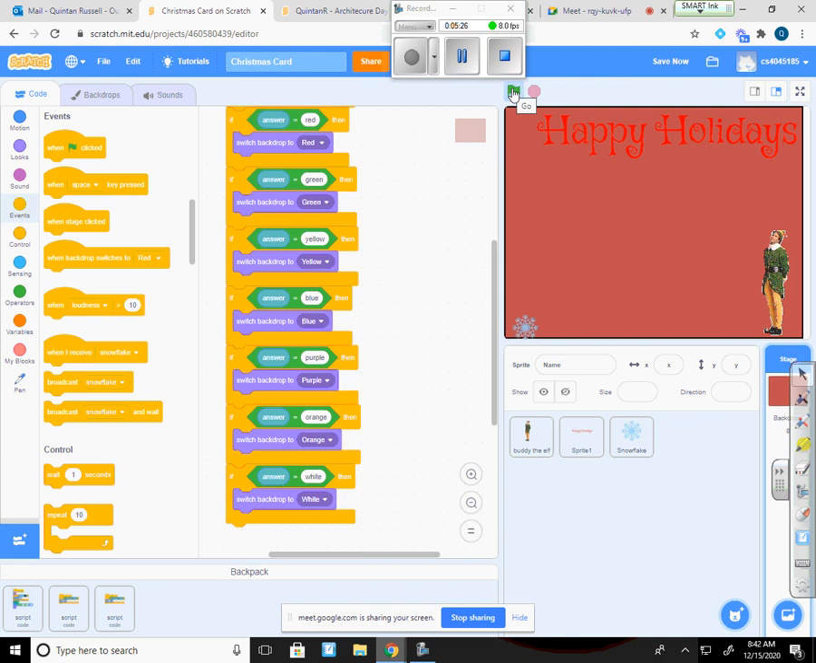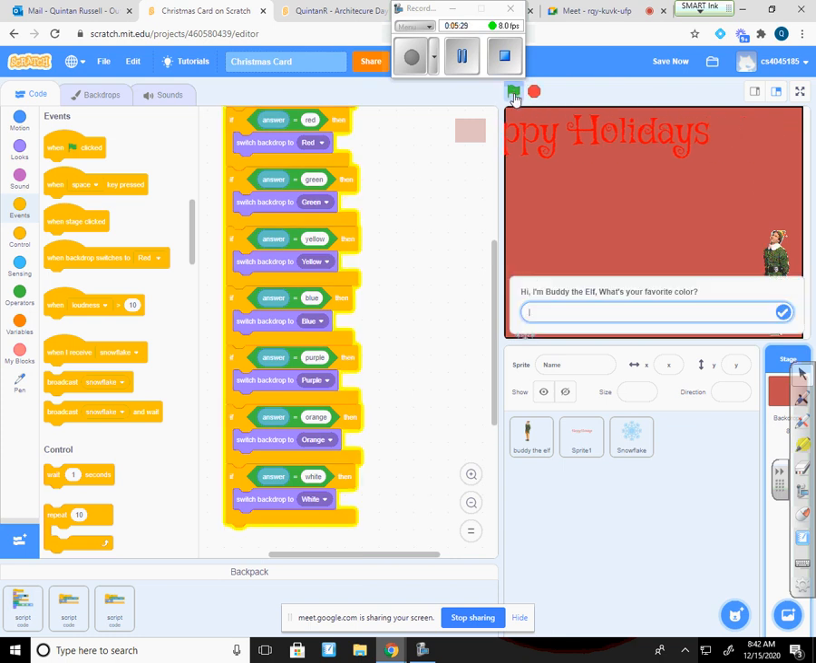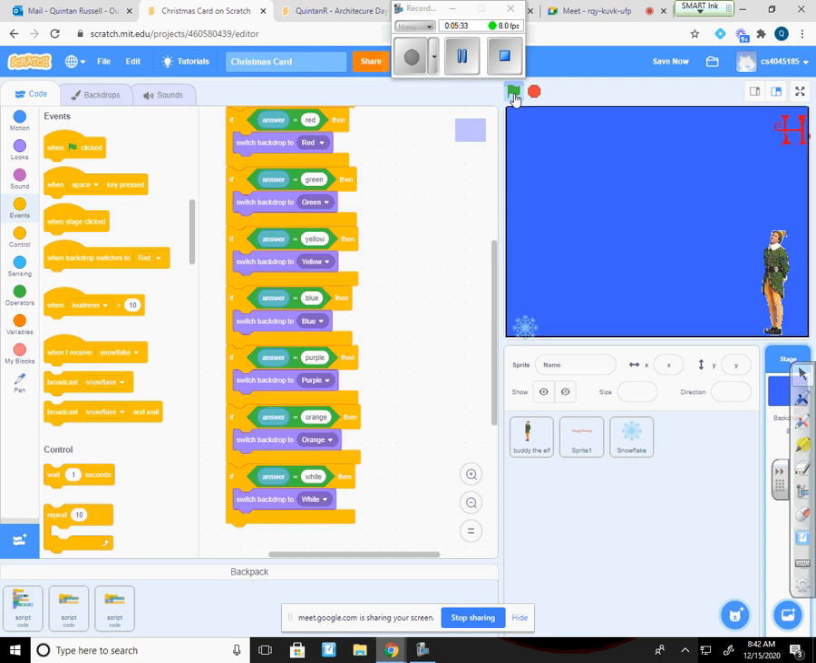So now when I click on the green flag, you have a lot of different things happen. Hi, I'm Buddy the Elf. What's your favorite color? Make that blue. And now you can see my snowflake reappeared and fell.